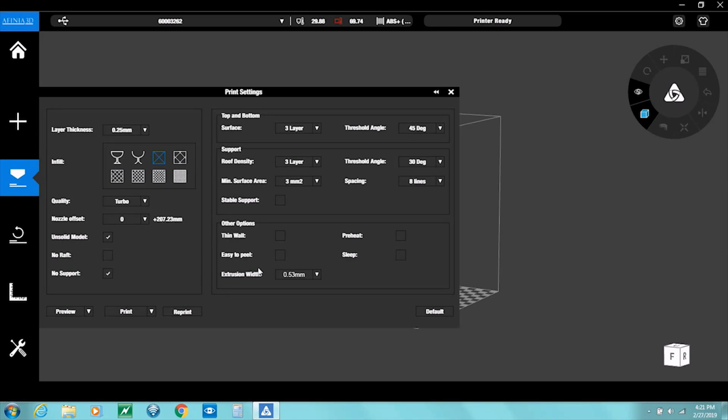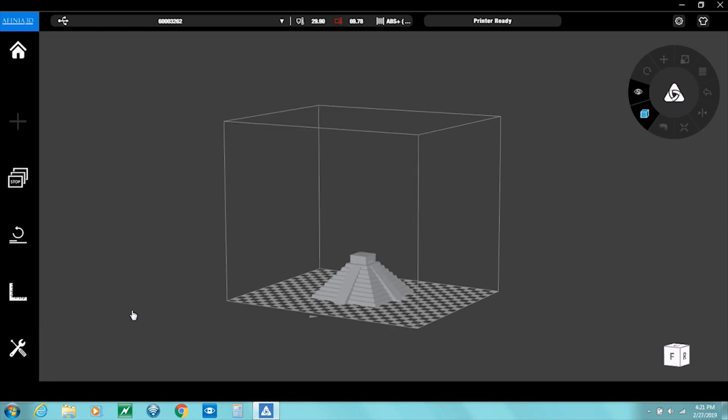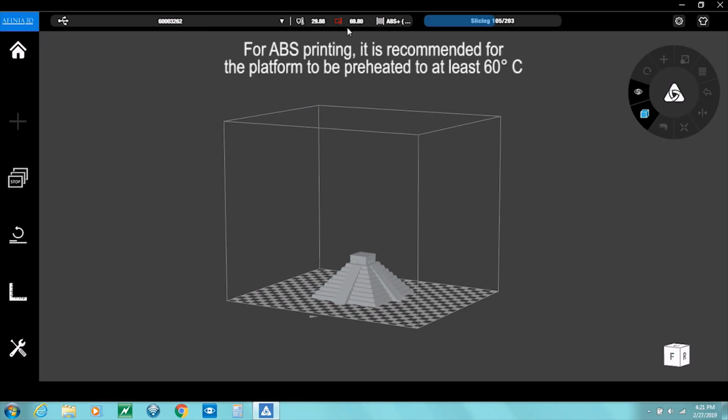We always want to print with a raft, and so we will have that checked, because we are going to print with a raft. There's been questions in regards to how we make it so the platform preheats automatically. This is where, in this expanded section of the print screen, we can do the preheat. We can also select easy to peel, which allows us to easily remove the raft once we're done. If we get confused on everything, we just hit default and then we can hit print.